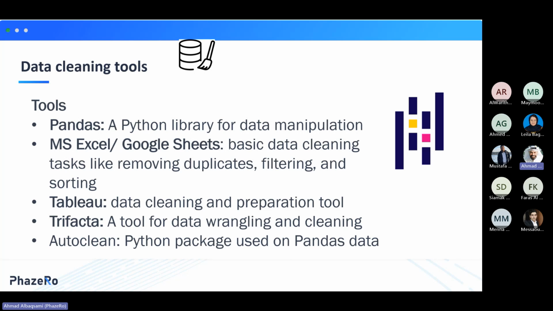So what tools are used for cleaning data? We have pandas, the infamous pandas, which is always used by data scientists. Excel and Google Sheets are also perfectly legitimate and useful tools for cleaning data. Then there are also more well-established platforms for visualization and cleaning and other things, such as Tableau and Trifecta. And I think Tableau is the paid version. You can get a free academic version as well. And then AutoClean is another Python package that is used for cleaning the data. Again, cleaning is subjective, so sometimes you want to do this manually.